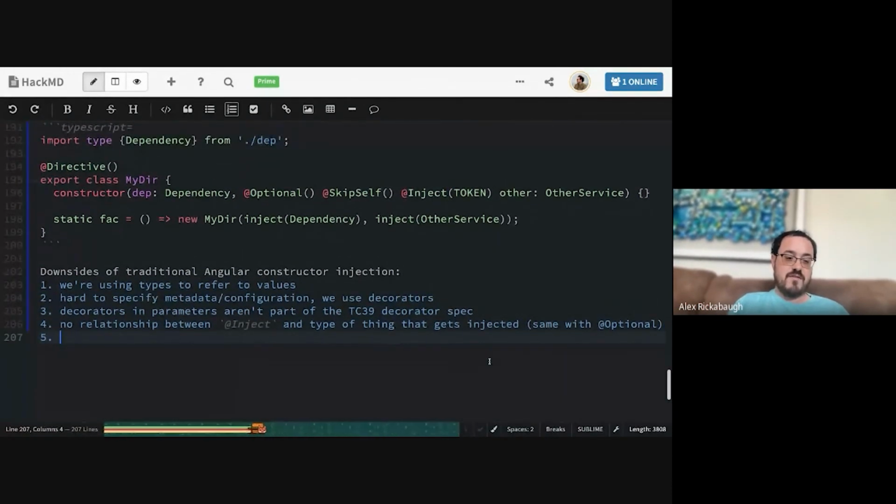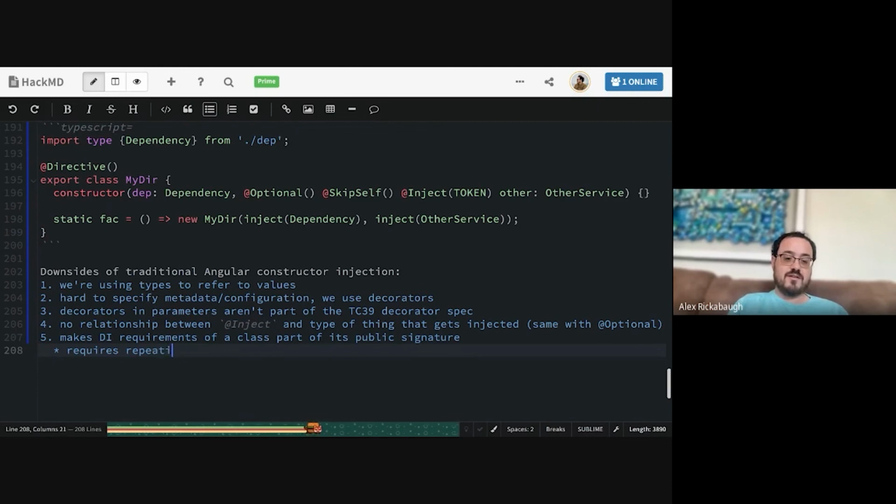And a final problem is it makes the DI requirements of a class part of its public signature. And it's even worse than that. It requires repeating that signature in derived classes.